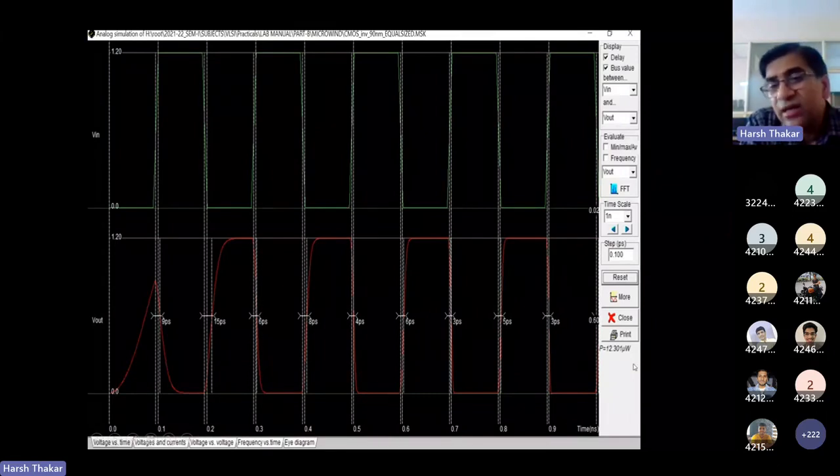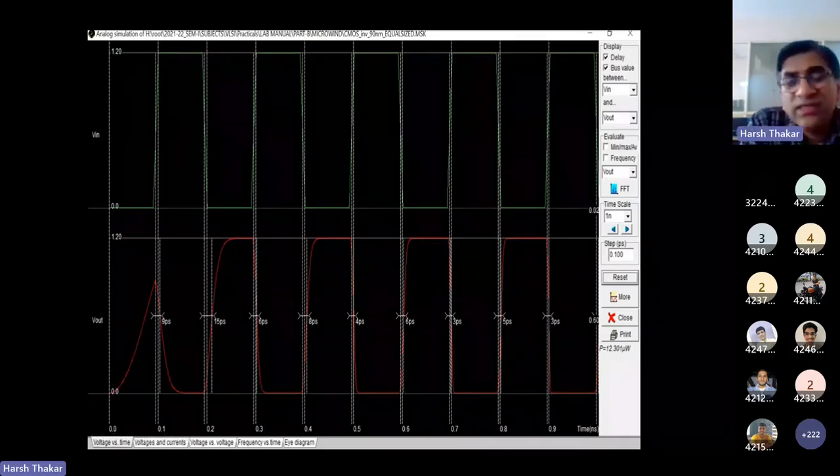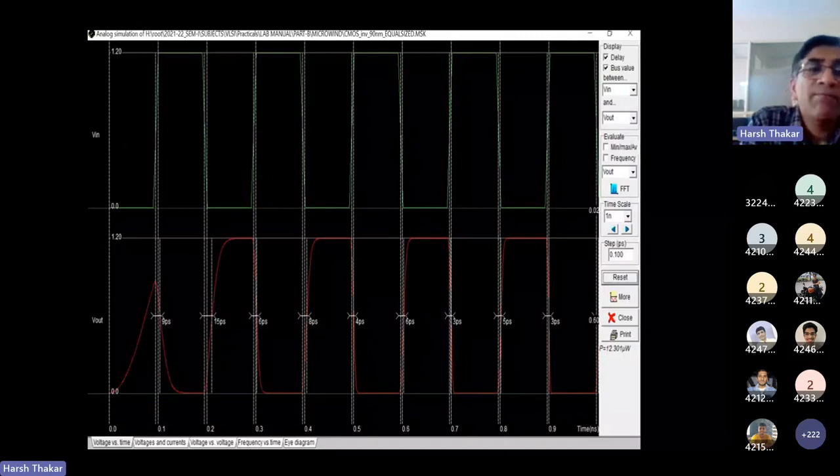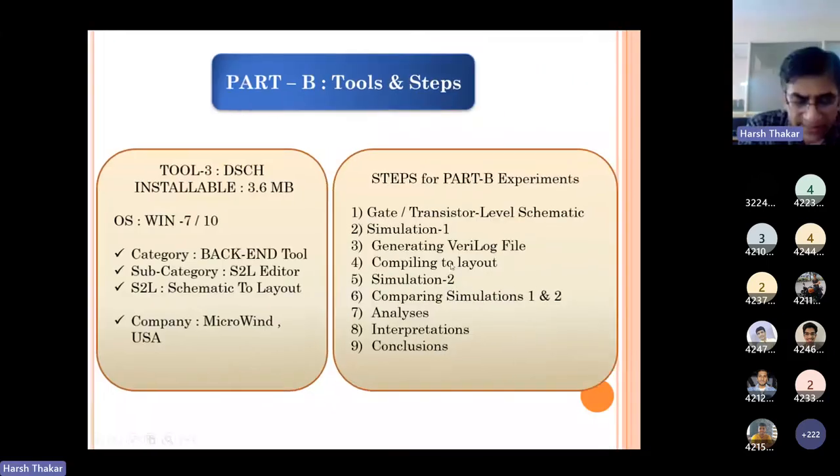We can see here it is written P equal to 12.301 microwatts. This indicates the dynamic power dissipation. So in every simulation, what we see is how much dynamic power my system is dissipating at the given input frequency. Okay. Now DSCH is another tool.